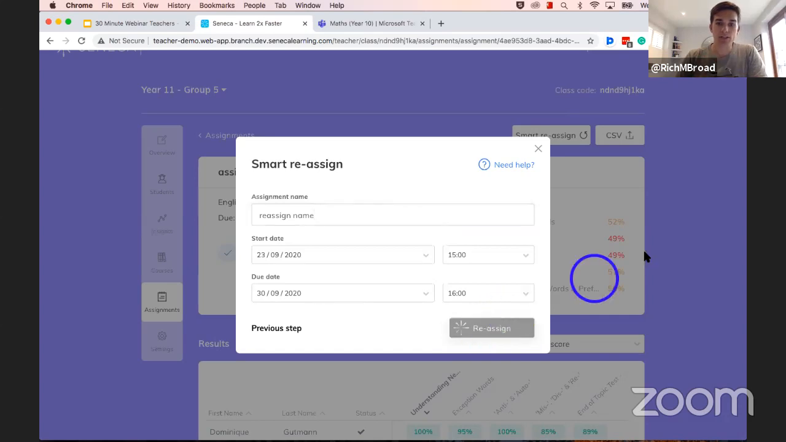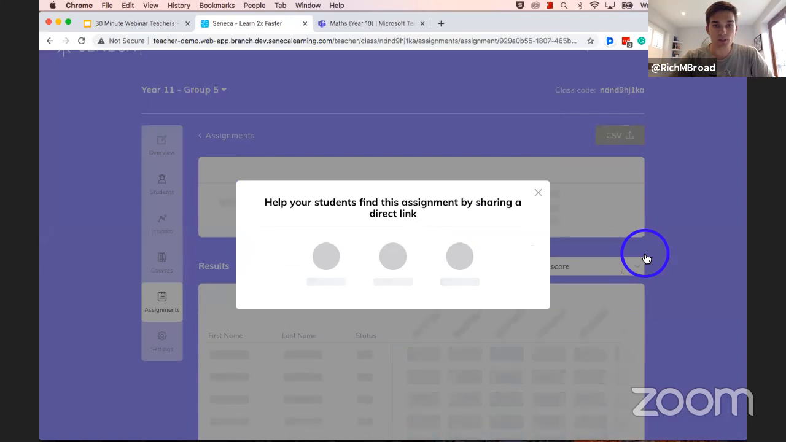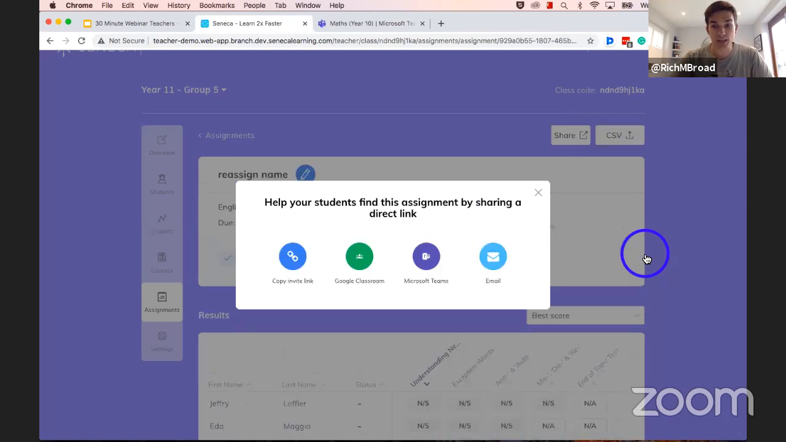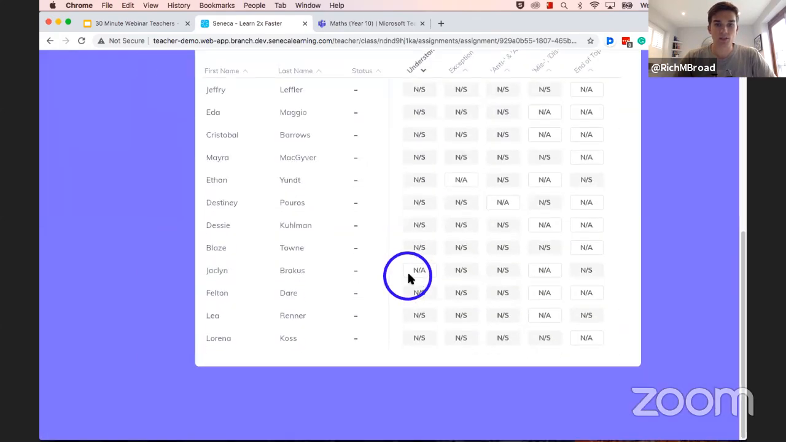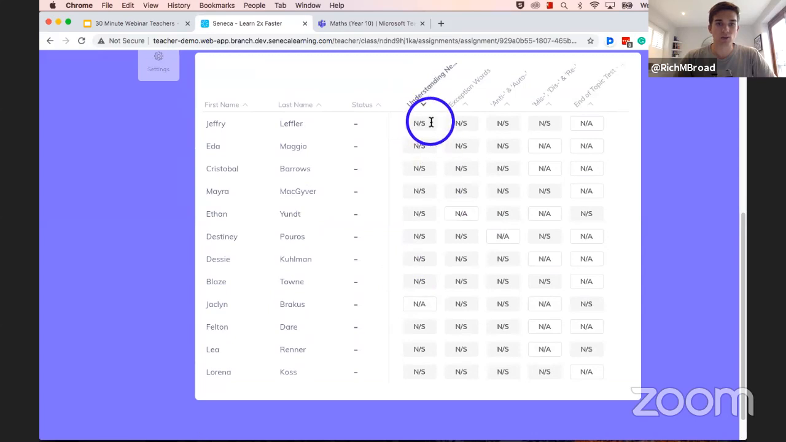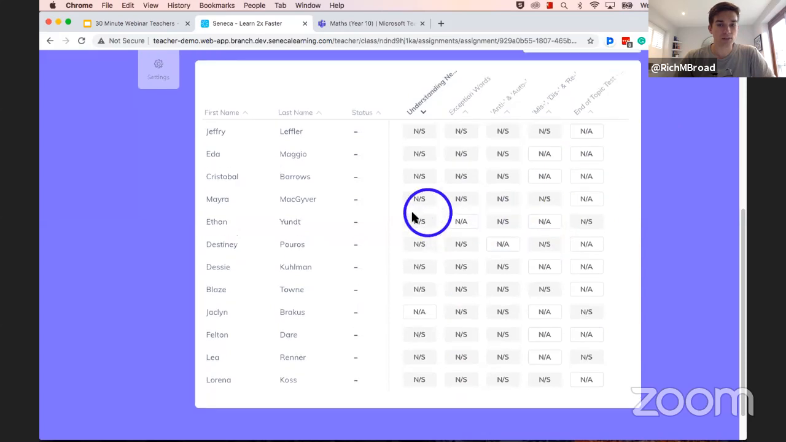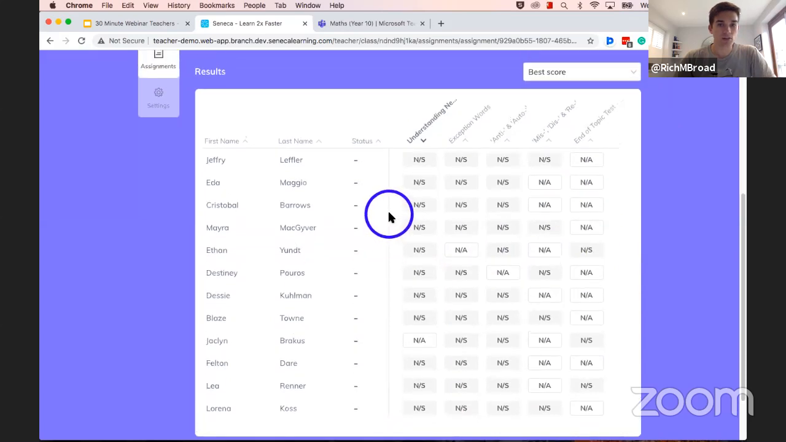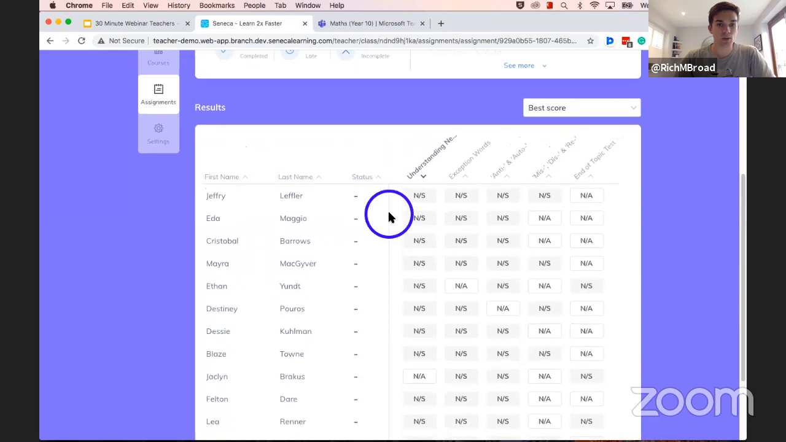And then when you click reassign, what you'll see is it will automatically reset the work for those students who didn't meet the criteria you selected. So again, you can share it if you want, but if you just close that, you can then see we've got some students who are NS, so not set, and then NA is not completed yet. So you can see that actually there are a number of students who have had work automatically reset for them based on how well they've done.